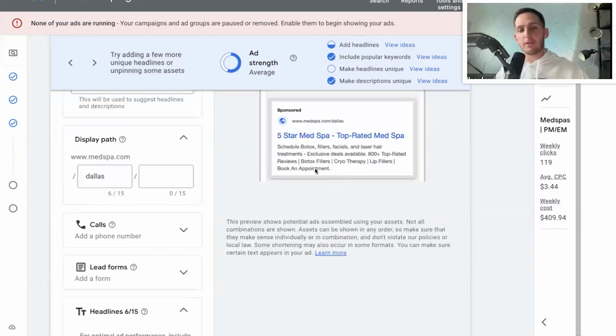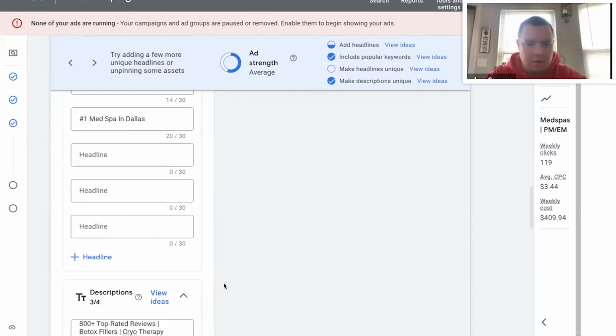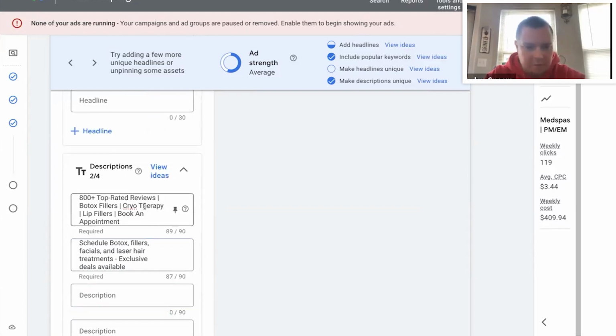So you want 2 different ones? Yeah, you want 2 different ones. Got it. I don't ever put multiple. I only put 2 so that it makes sense, no matter which way it reads. But yeah, here: schedule Botox, fillers, facials, laser hair treatments, exclusive deals available.